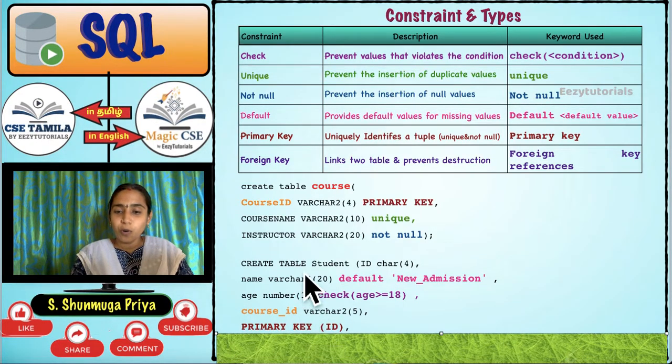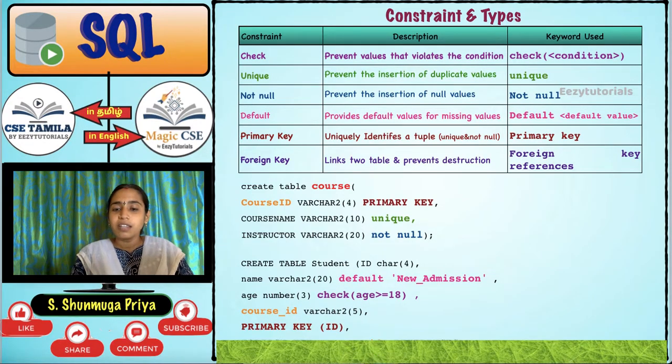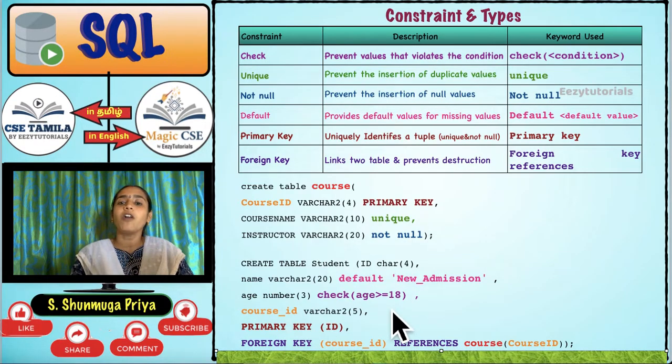So you have to choose which column will be suitable for making that a primary key. So this value should always be unique and it should not be a null value. It should have some value. So that is called primary key. In one table, only one primary key is allowed. So in this course table, I have kept this course ID as primary key.